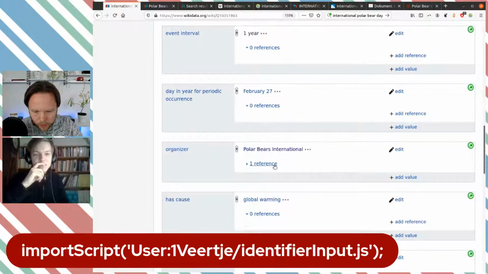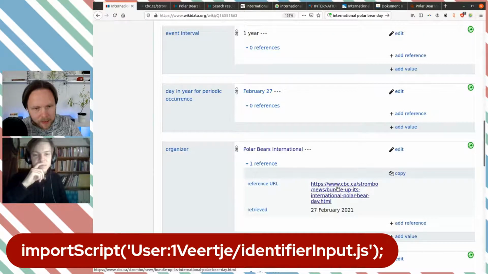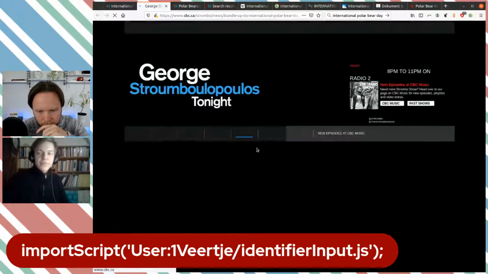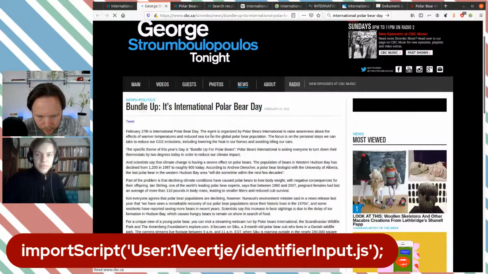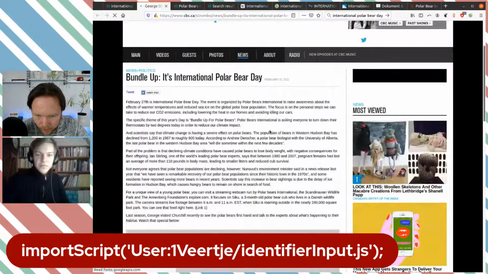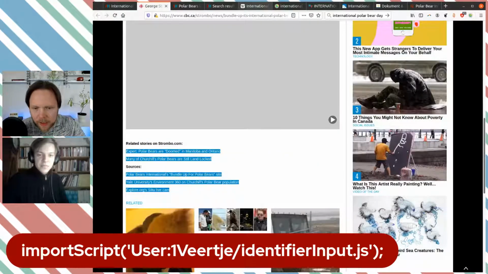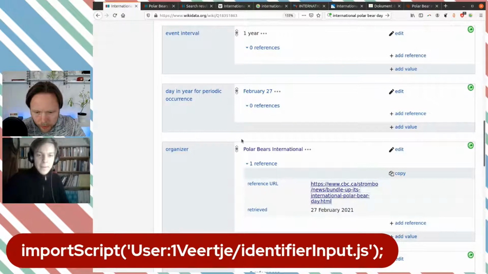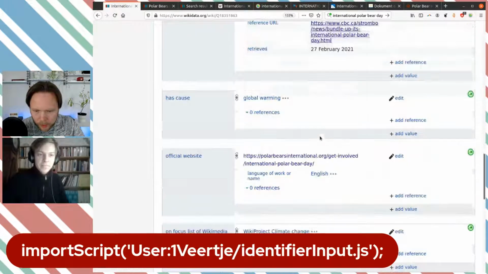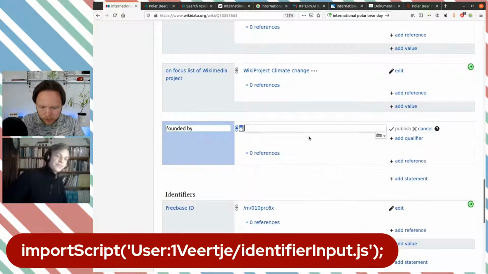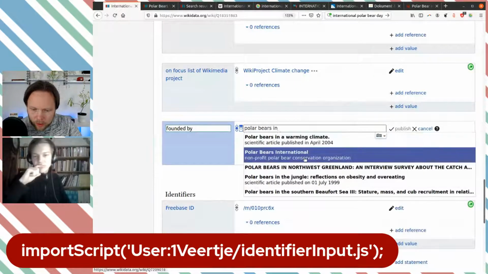So now the question is, did this source say they founded it, or just that they organize it? It's organized. It doesn't say that there. No. So I'm not going to copy the source. I'm going to add it manually as founded by, because this is unsourced for now. What was the name? Polar Bears International. There we have it.